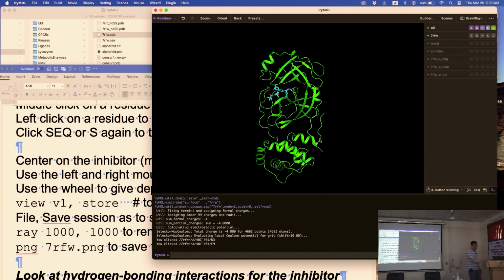So you move your middle wheel until you just start cutting into your structure. Like this, essentially. So just start cutting in, you back up a little bit. That's probably a good view for what you need to do. Okay, so this is something you can play around with. Once you're happy with the view you have, you can save it. And that's this command here. View V1, or whatever name you want. I call it V1, V2, V3. You can choose whatever name you want, and then store. That way you can store it.